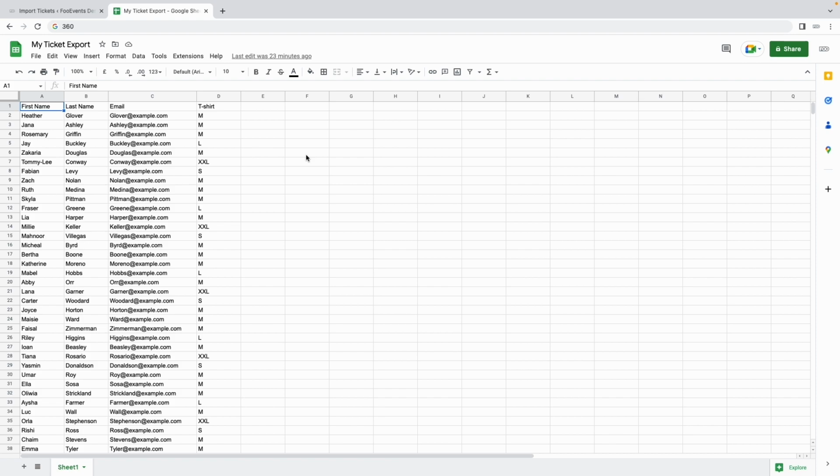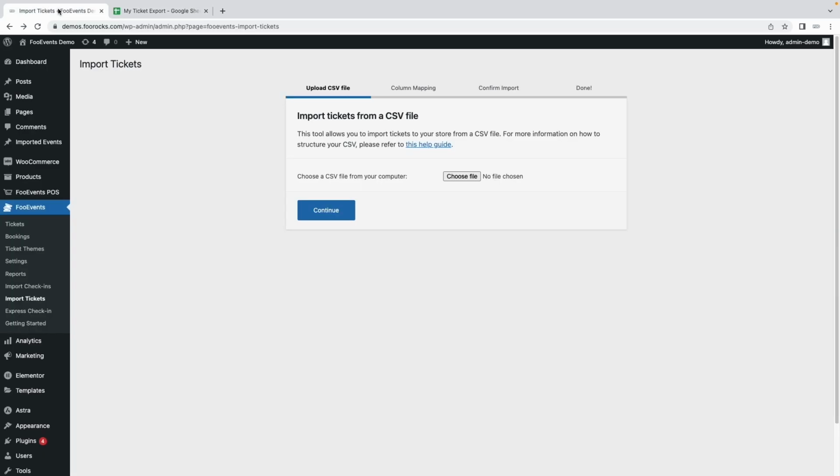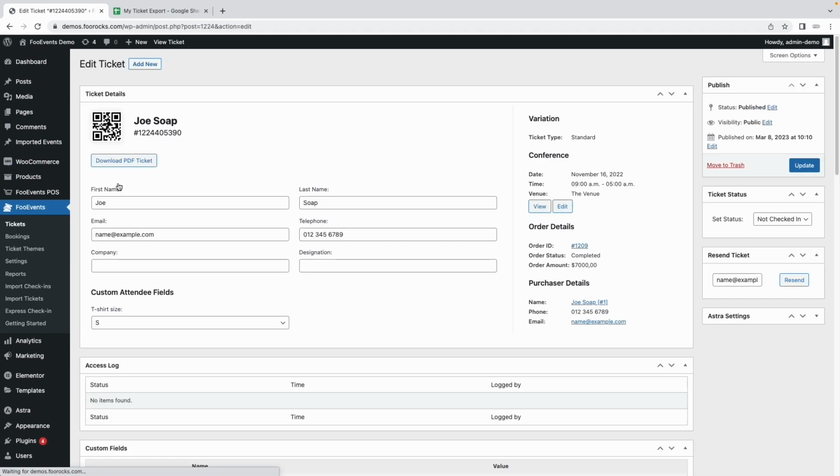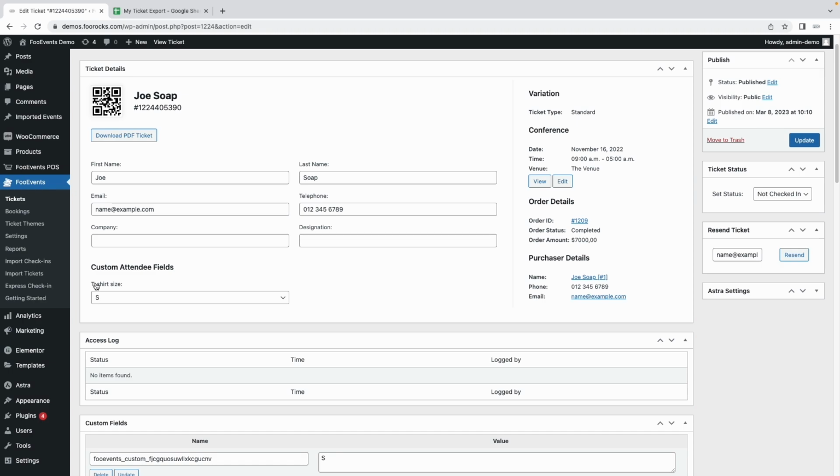for the t-shirt size. So the easiest way to figure out all this information is to open up an existing ticket, and we'll copy what we need from there. And we'll also go to the product in FooEvents and grab the product ID and the variation ID. So let's go to our tickets. This imports for a conference, so I'm going to open up one of our existing tickets, and now we need to grab the t-shirt size custom attendee ID.